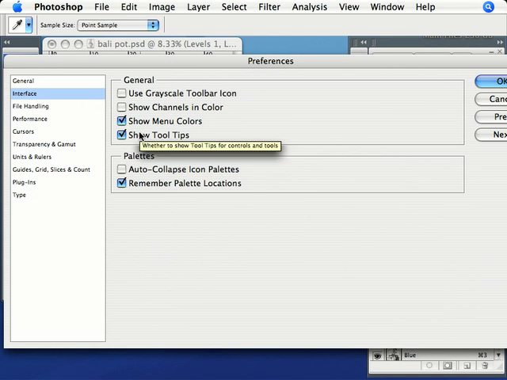Show tooltips. This is important. This is what you're reading right there. You see that yellow box that shows up? Whether or not that box shows up is determined by that checkbox. Now they're gone. They're not in the way. But for beginners, I highly recommend these tooltips, even for advanced users. I think they're really handy. Photoshop's such a big program that even I forget at times what things do. So having a tooltip is really useful.